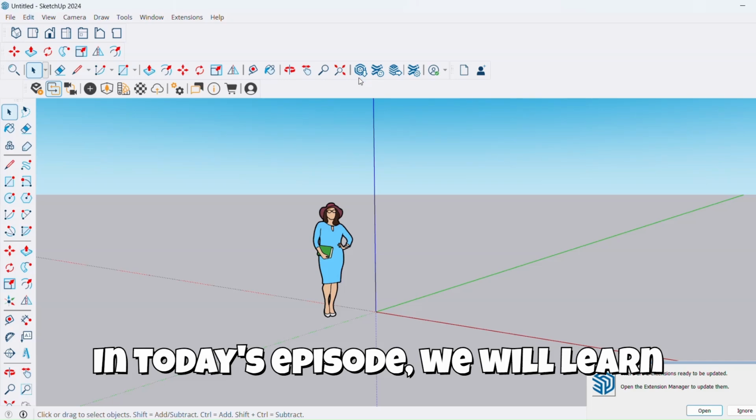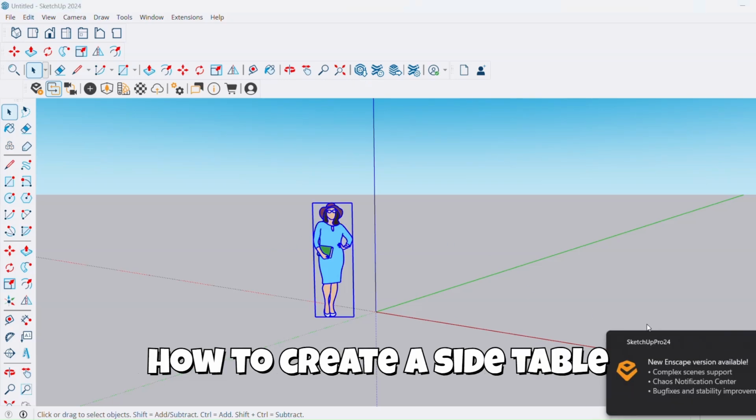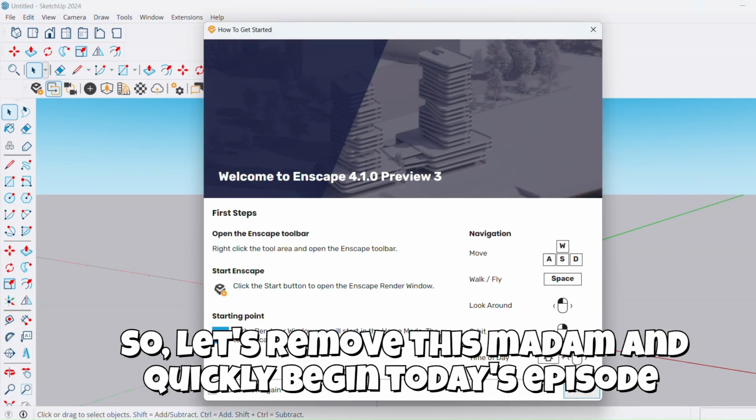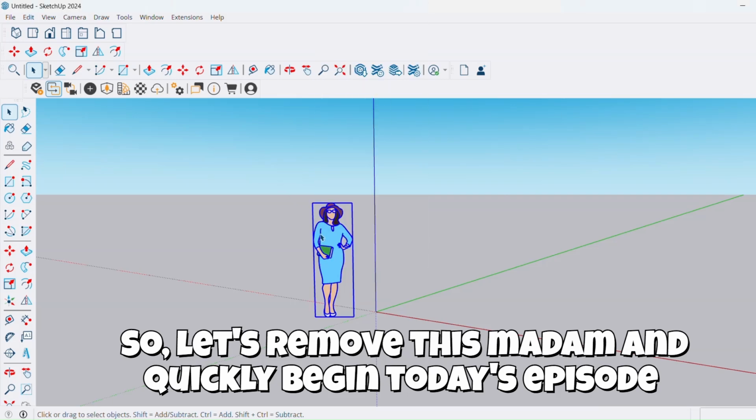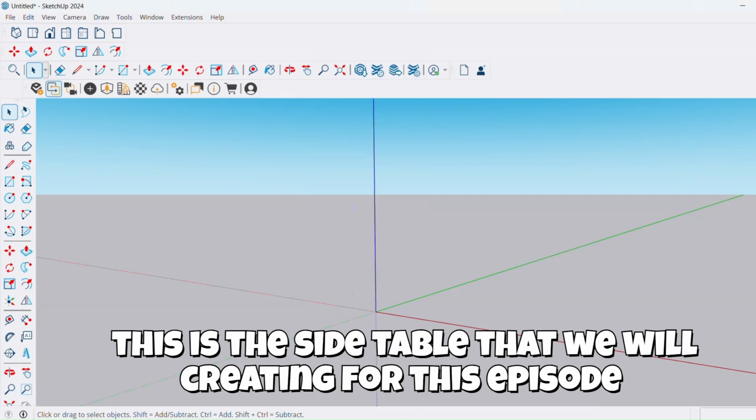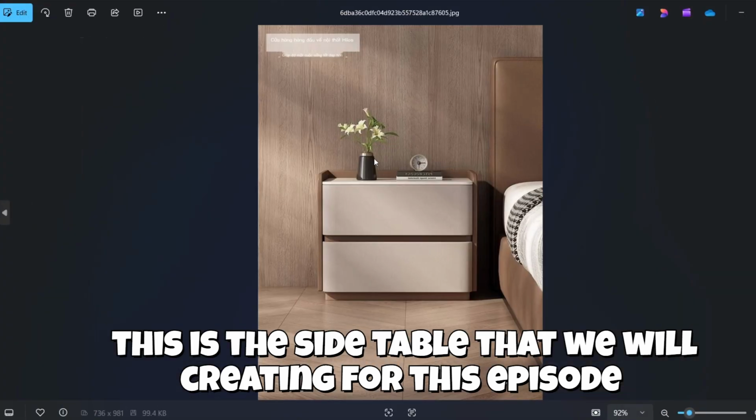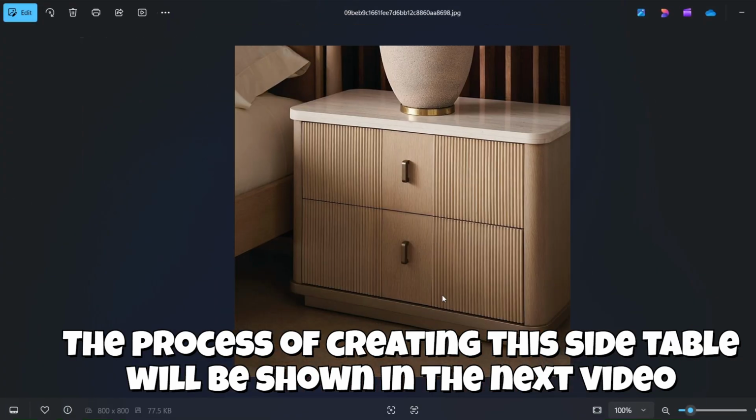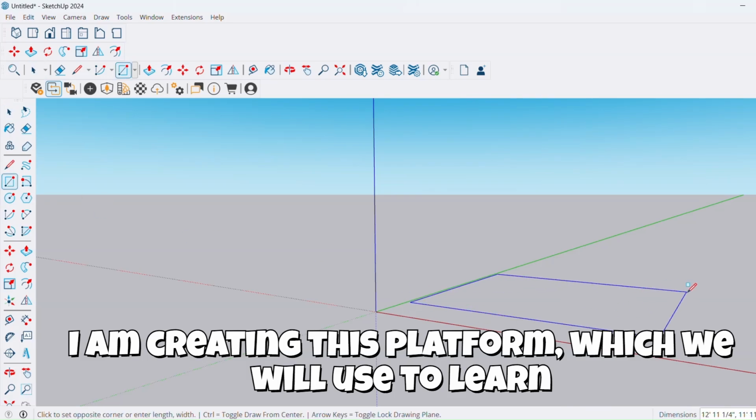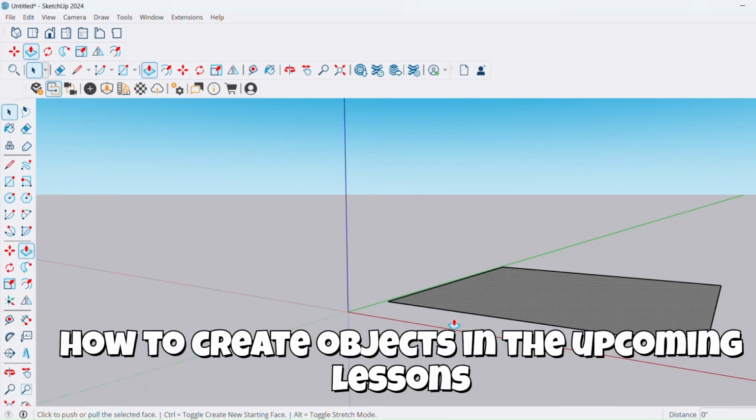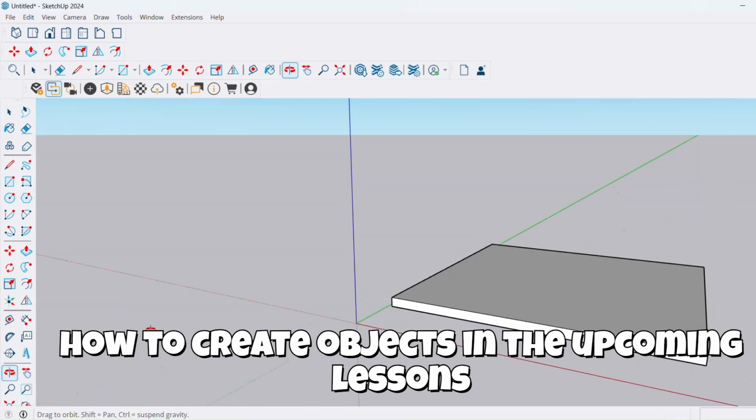In today's episode, we will learn how to create a side table. So, let's remove this and quickly begin today's episode. This is the side table that we will be creating for this episode. The process of creating this side table will be shown in the next video. I am creating this platform, which we will use to learn how to create objects in the upcoming lessons.